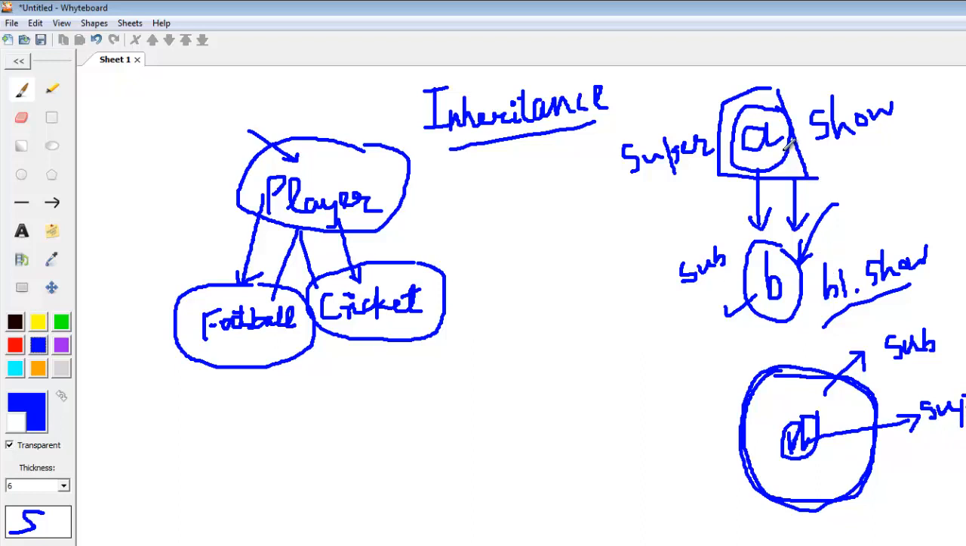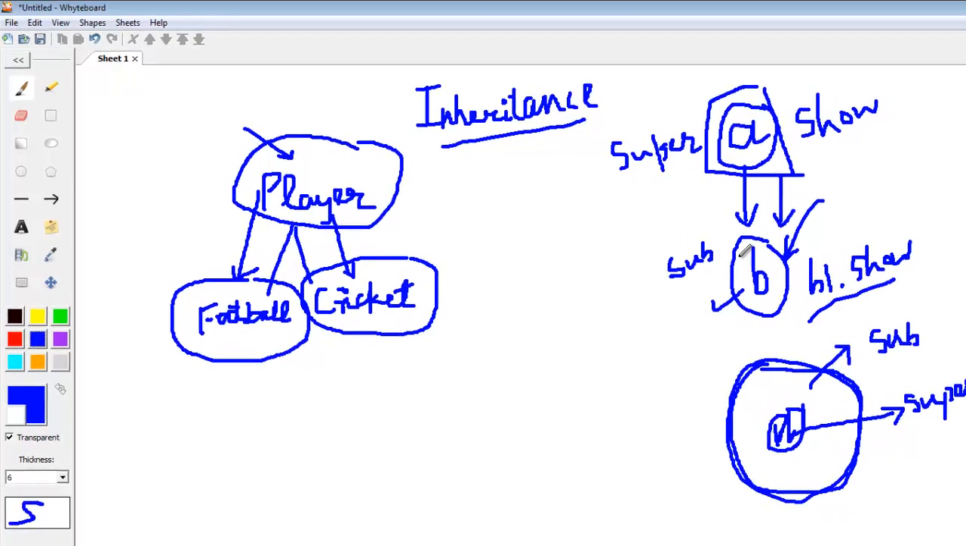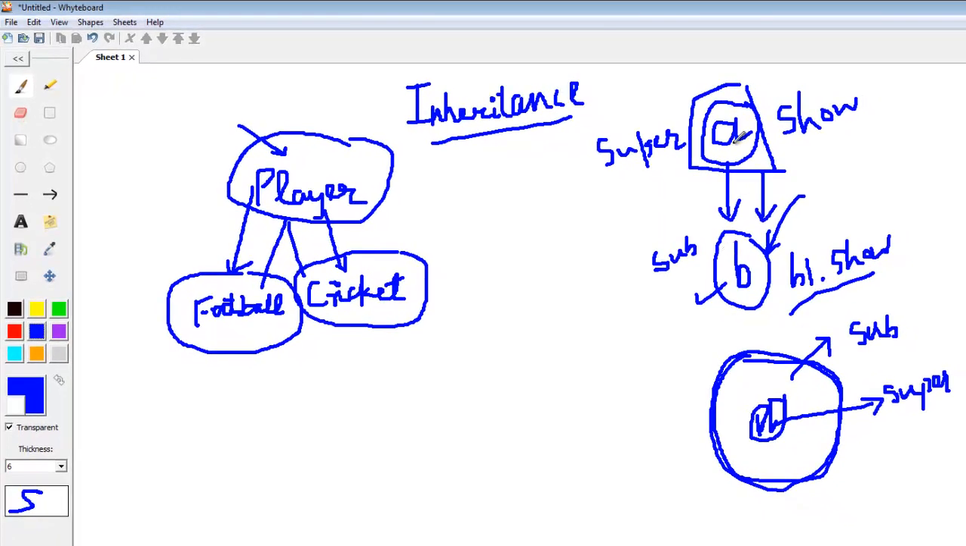So when inheritance happens, everything which is public, everything which is protected, everything which is package defined in class A becomes a part of B. So B can access anything of A as its own content. So this leads us to very high reusability of code and also more clarity of code.